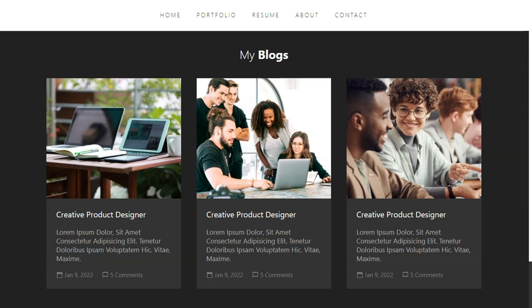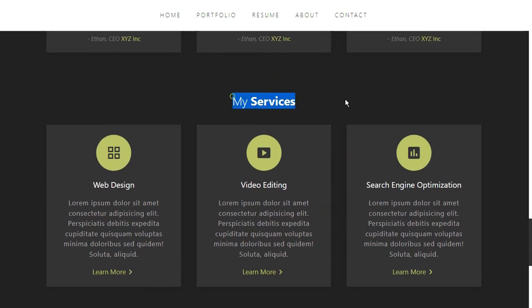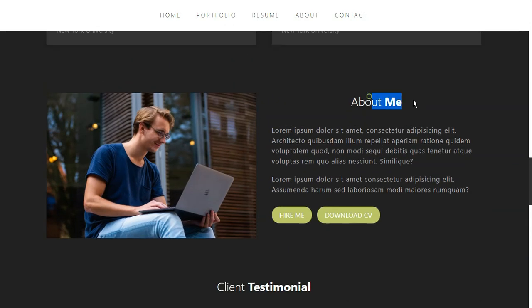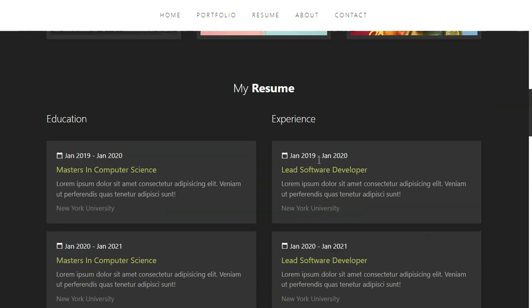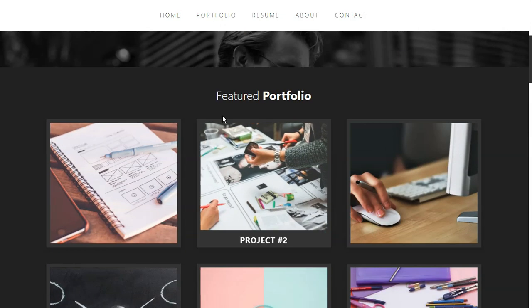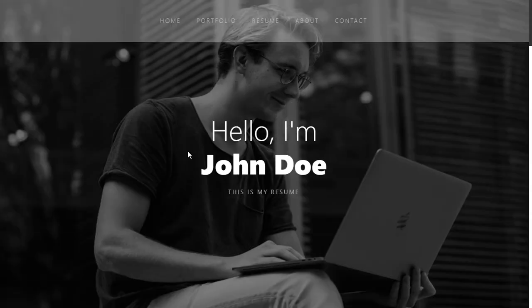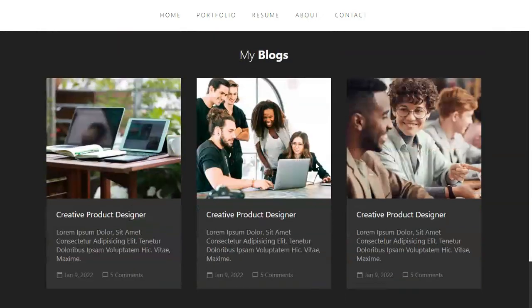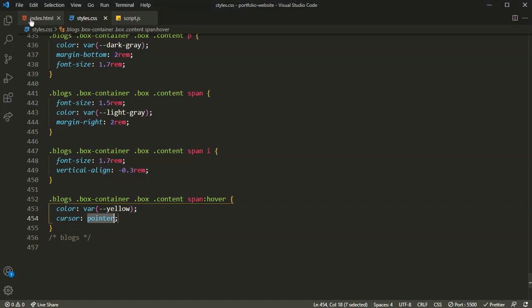Now we will be building our contact section. We have built our my services section. As you can see, with this hover effect, we have this client testimonial section, we have this about me section, we have this resume section, we have this featured portfolio, and we have this home section. Next thing we will be building is our contact section. So let's start building that. Alright, let's head over to our index.html.